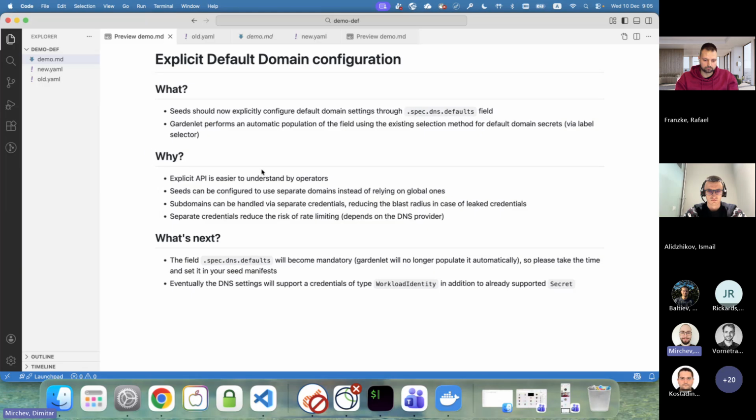So why are we doing that? First, explicit API is, in my opinion, always easier to understand by operators. It's easier to validate, also easier to comprehend and document. In addition, it can be configured to use separate domains, which means that you can logically create segregation between parts of a Gardener installation.